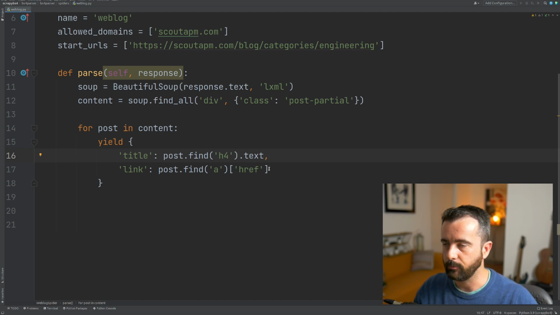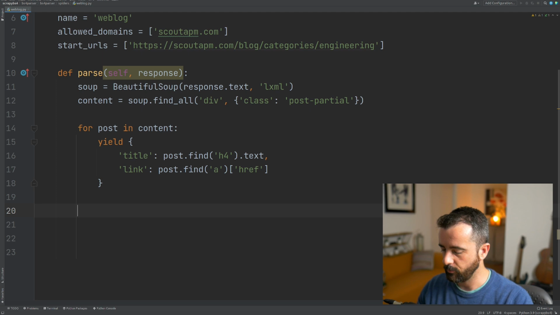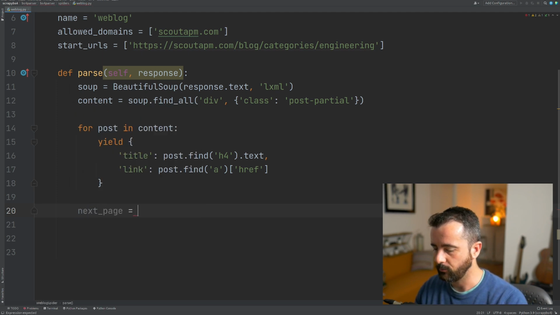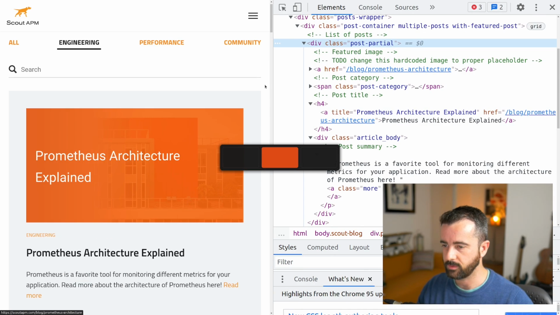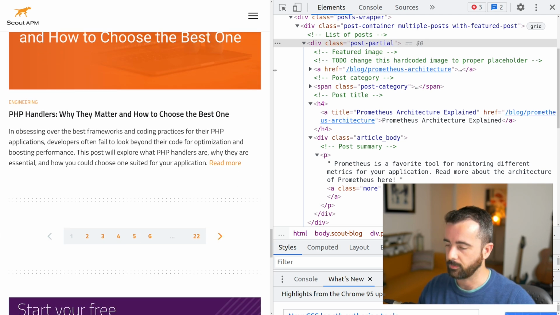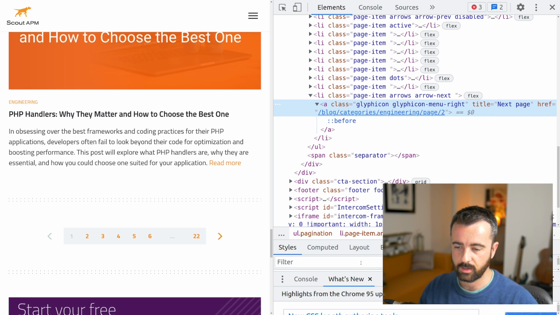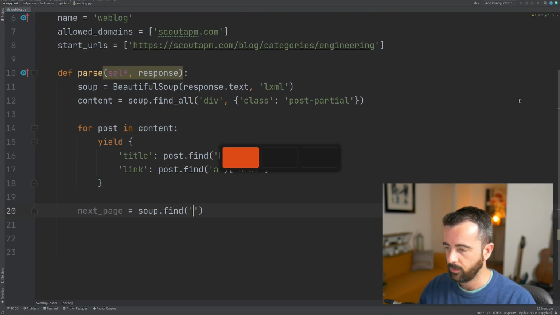Let's have a quick look at the pagination as well whilst we're here. The easiest way, I think, to do pagination in Scrapy is to actually try and find a next page link. So we'll do soup.find. Let's go to the website, and down here at the bottom, we can see what I'm talking about, the next page link button. You can see here that there is an A class, and it also has the title of next page. So we'll grab that there, and we'll come back here.